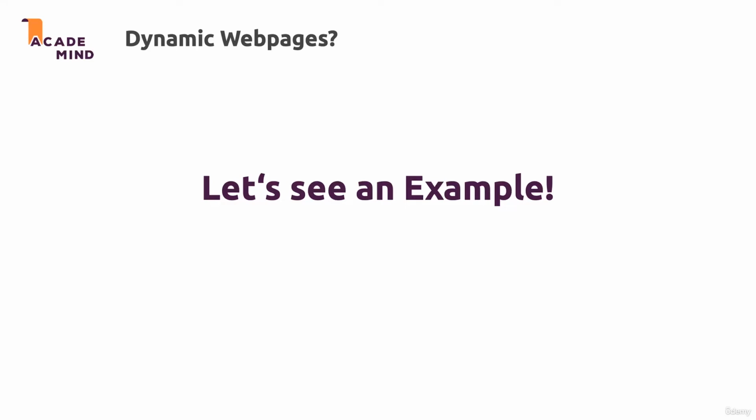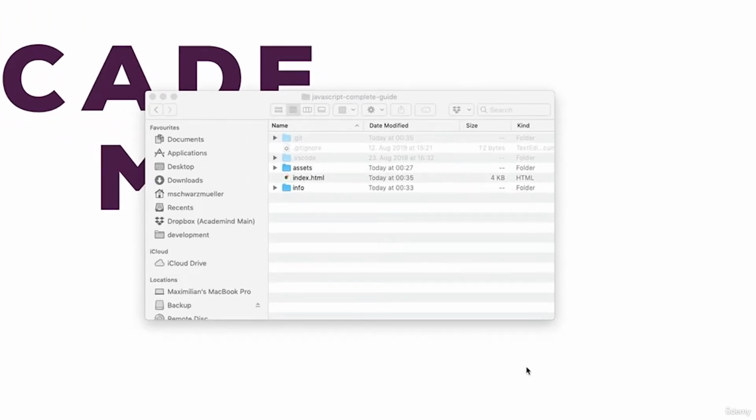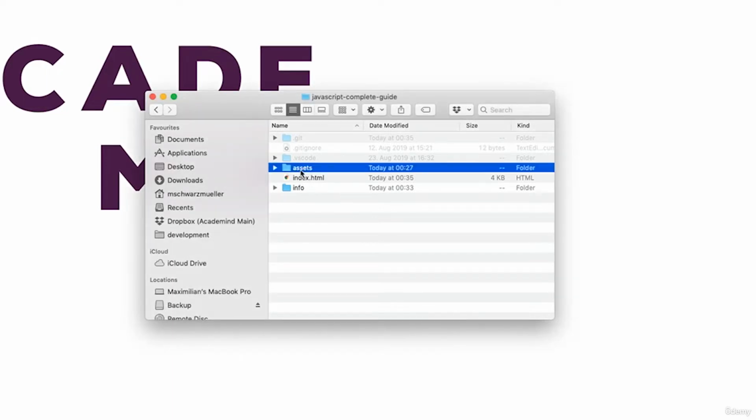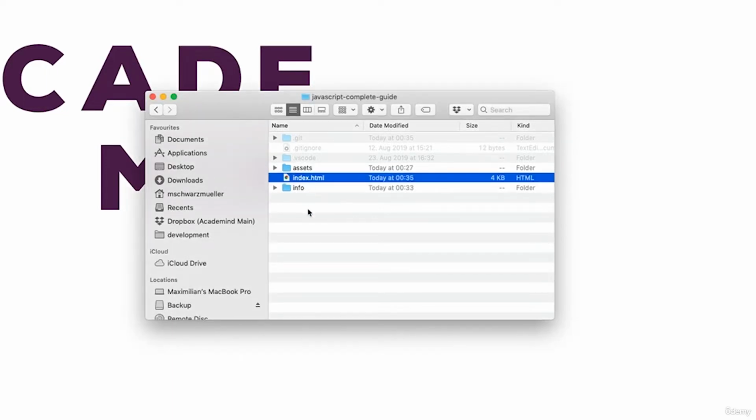Now let's simply see an example which should make this clearer. For that, attached you find a simple project which has 3 folders, or 2 folders and 1 file. An assets folder, an info folder, and an index.html file.